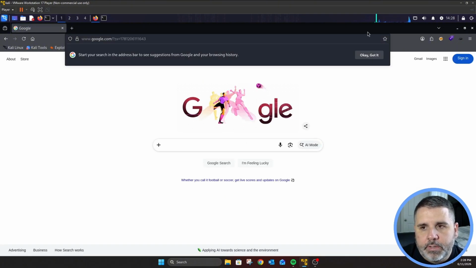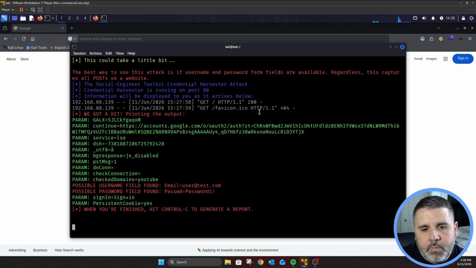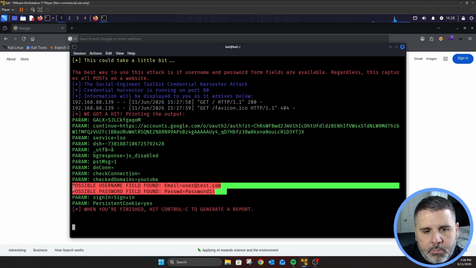You see that we're redirected to the legitimate Google website. So the person logging in might think, well, maybe it didn't work, or maybe I clicked something wrong, or not even notice anything's wrong at all. And in the meantime, back in our terminal, you'll see the SE Toolkit has captured the possible username field, which was user at test.com, and the possible password, which we used was Password1 with an exclamation point.